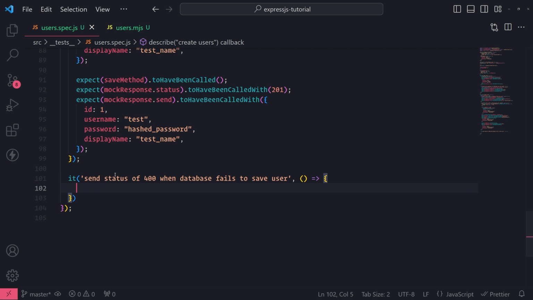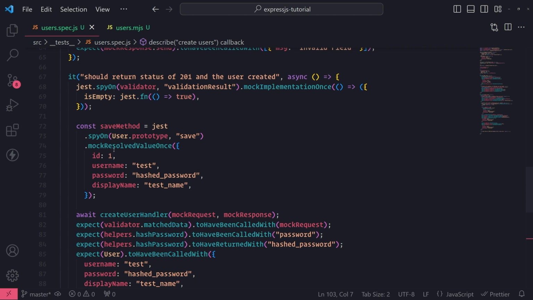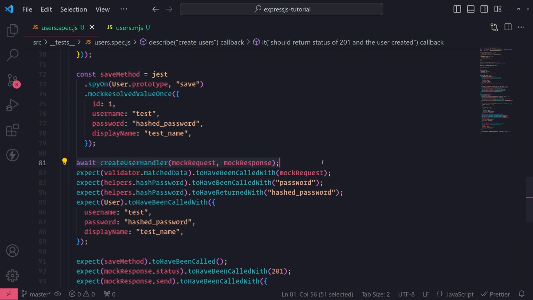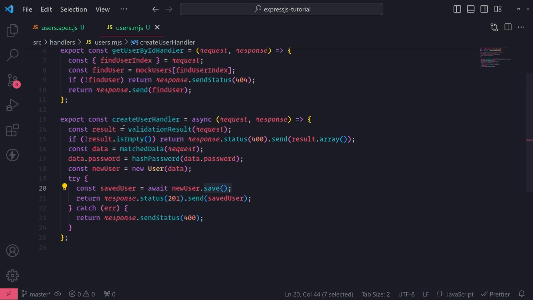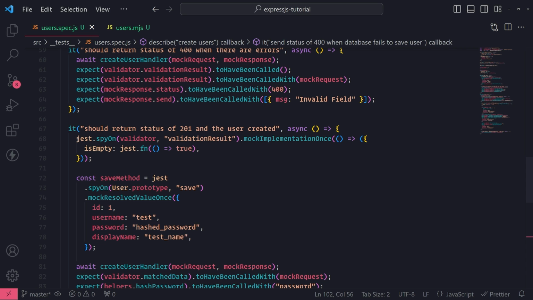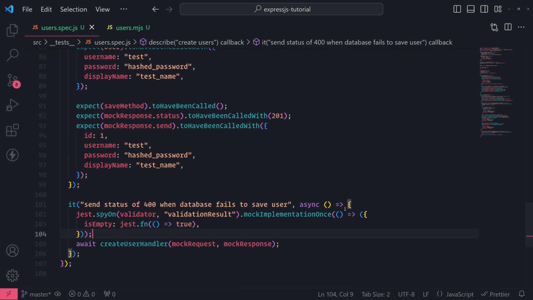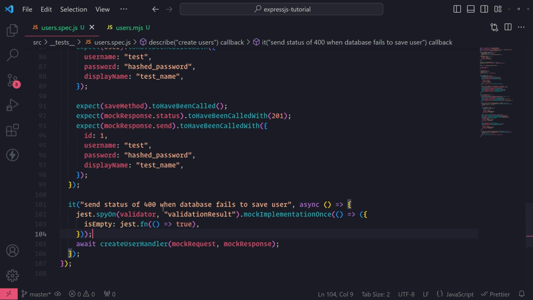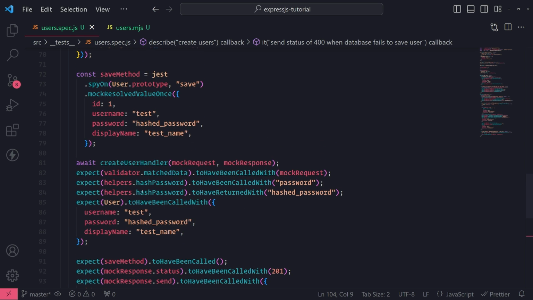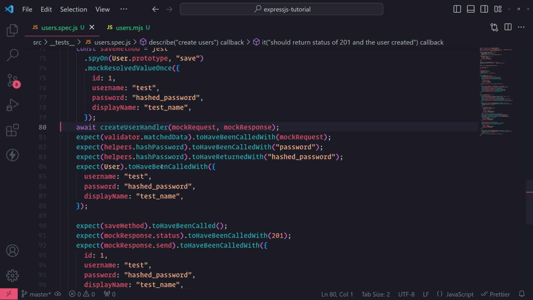So I think that's good enough. And let's make this an async method. So we're going to copy this create user handler right here. Everything is going to be roughly the same as the previous test. I do also want to copy this jest.spyOn, because we do want to make sure that we are going past this part. We're going all the way down, but then we just want it to fail when it calls the save method. The thing is, though, we don't need to rewrite all of these assertions because we already did before.